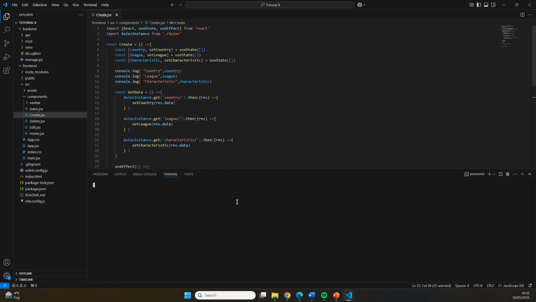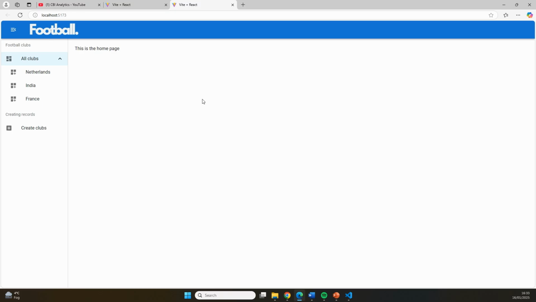And if we open a terminal and we cd into the front end and then do npm run dev, we can also start the backend server by cding into the backend, doing venv/scripts/activate to start the virtual environment, and then do python manage.py runserver. And if we now go to the actual front end and we go to the create page, you can see that all that we have currently is this is the create page.